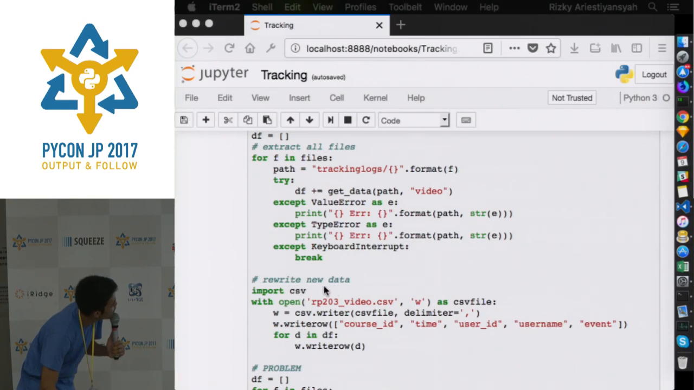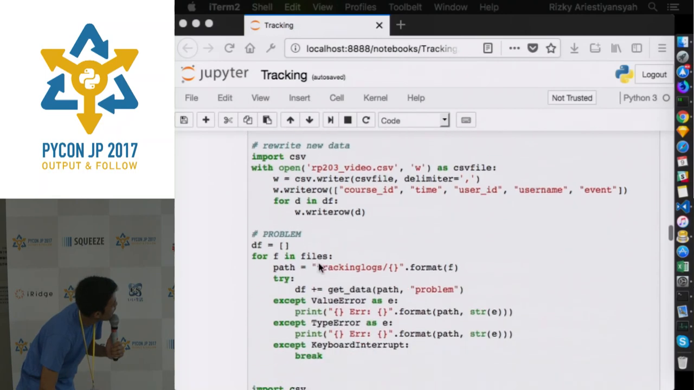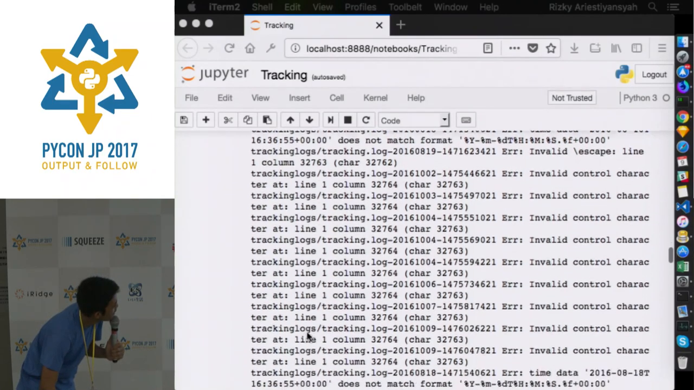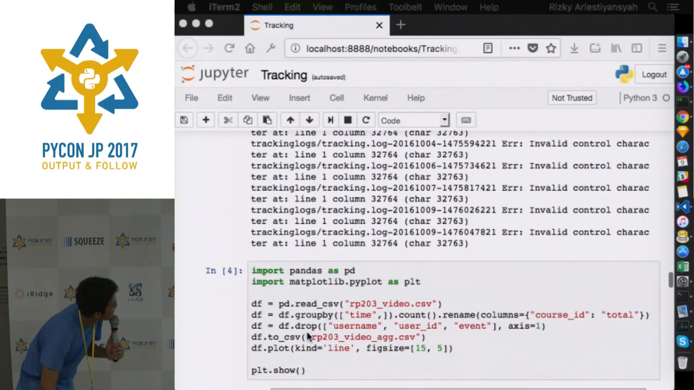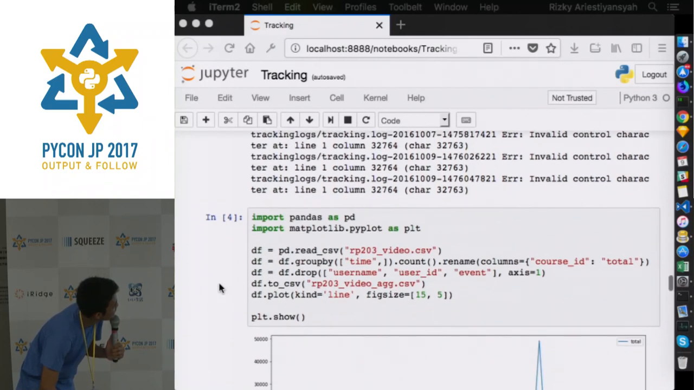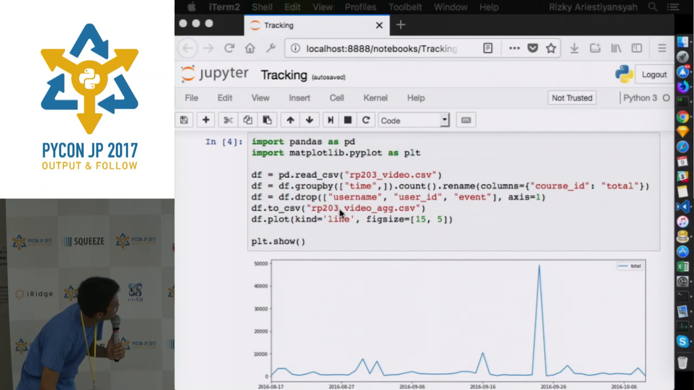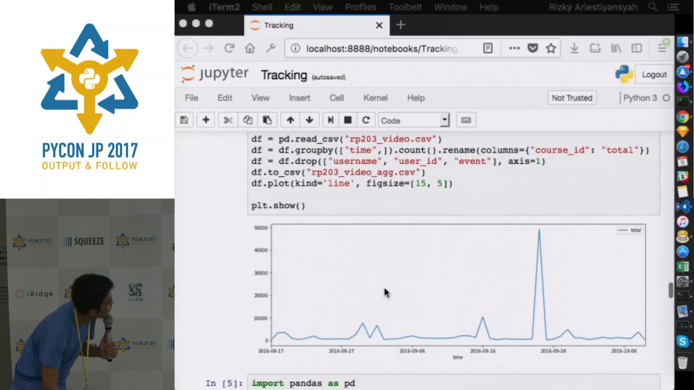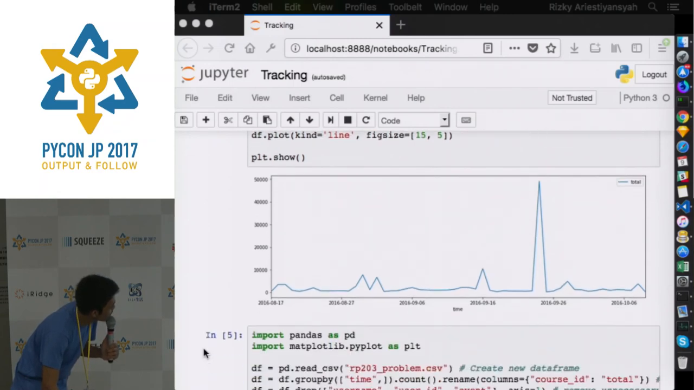In this one, we rewrite the new data from this one. This is for video and problem. You can ignore the error. This is from the data, yeah, we aggregate the data. We read the data from this, and we group it using pandas, and we aggregate the data and show it using matplotlib.